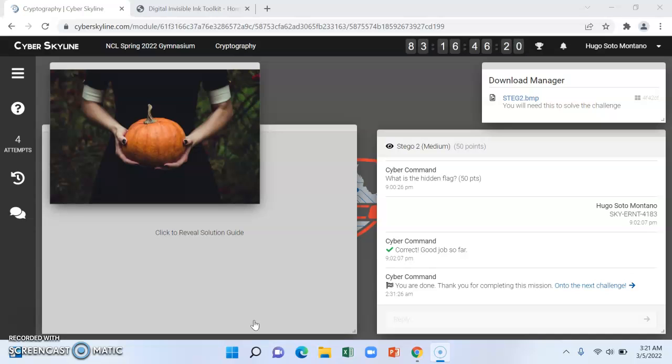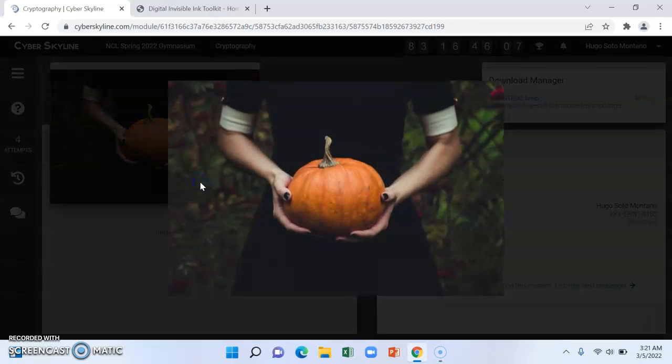Steganography means to hide the existence of data within another type of file, such as an image file. It is a word from Greek meaning covered writing. For this problem, the hackers have hidden a message in this image. I have to discover the hidden flag within the image.